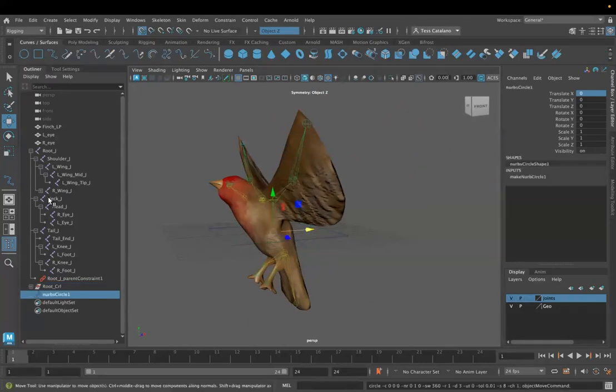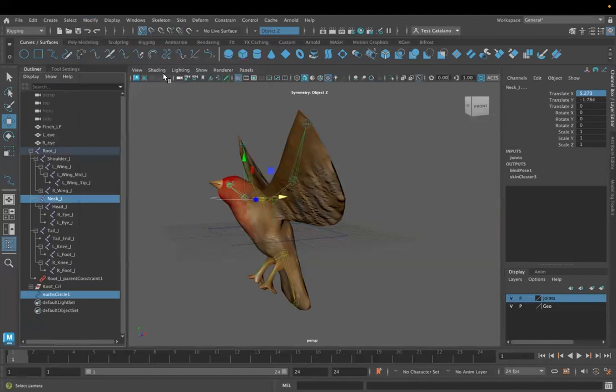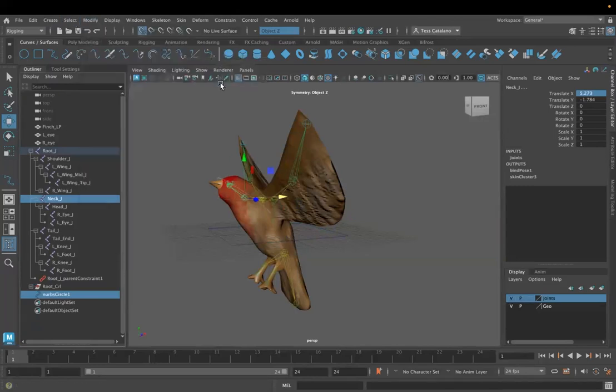I'll go back to my curves. I'll generate a NURB circle. I will make that a little bit bigger. And now let me select that neck joint. I have my NURB circle and I'm going to control select the neck. And let's go to modify, match transformations. Let's match translation. And then let's also modify match rotation.